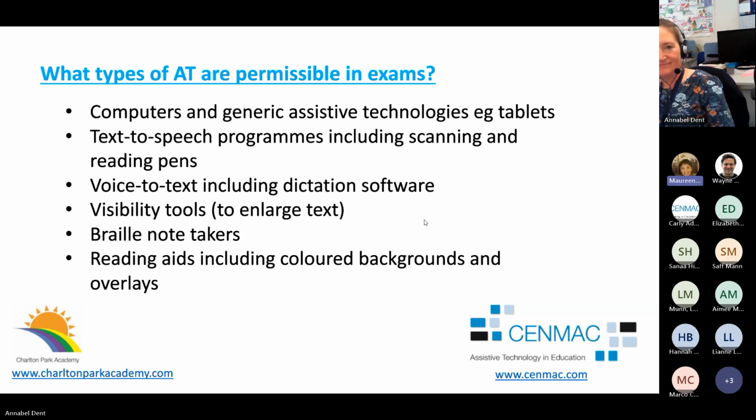Simple reading aids such as coloured backgrounds and overlays. These are really helpful for students that have got dyslexia or Irlen syndrome or other reading difficulties. And other sorts of modified equipment, including adapted keyboards, for example, for students unable to use a normal keyboard and perhaps need one that is one-handed, or other types.